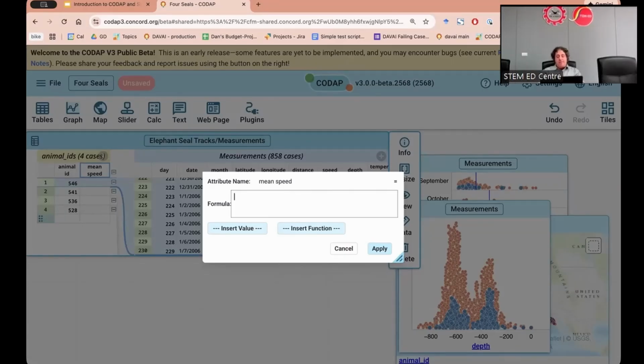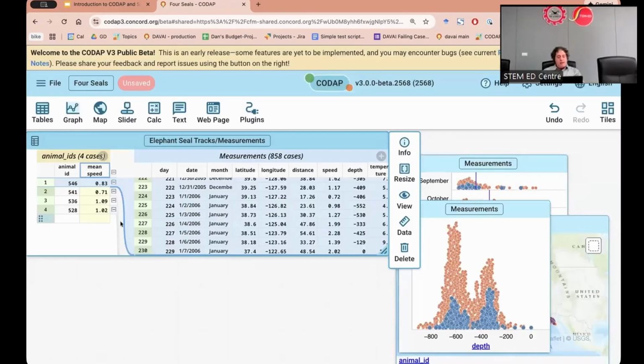So I start typing mean, and I see, oh, there's the function for mean. And I want the mean of the speed. So there's the speed variable. So I can quickly create functions using that type ahead. And I apply it. And now I have a mean speed for each of my animals.